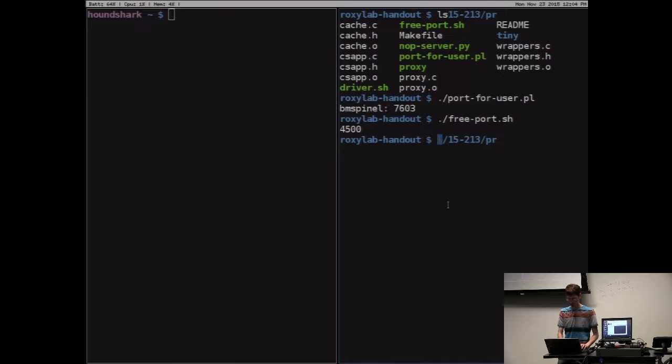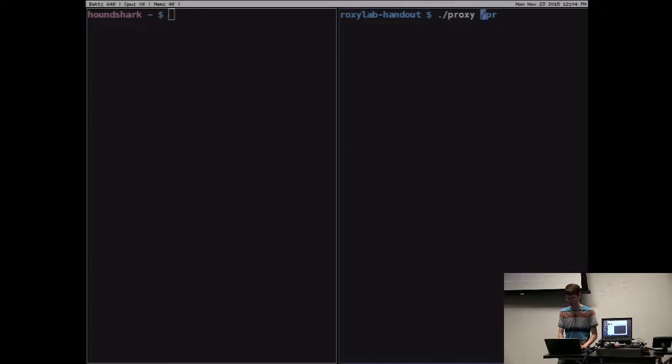So what I have here is my proxy. The usage of the proxy is that you just run proxy with the port number. I'm going to run my proxy on port 4500, which is the free port I got back. I hit enter, and it starts. The idea of the proxy is that it keeps running until I stop it.